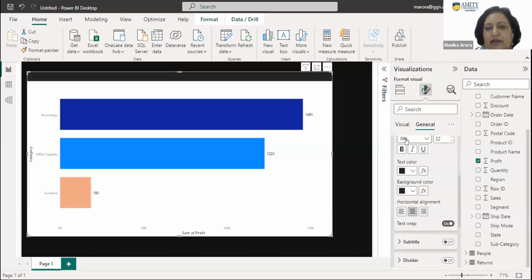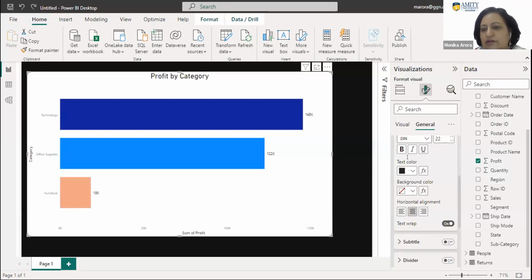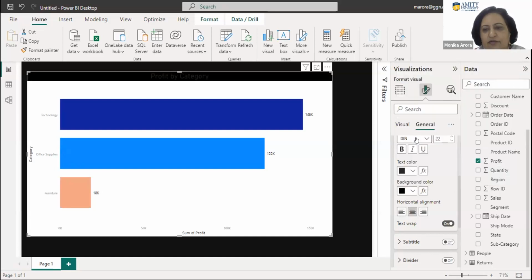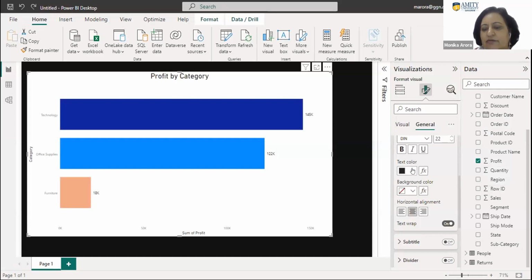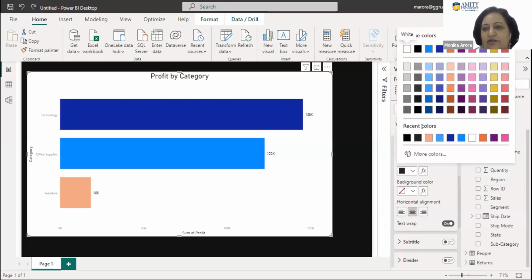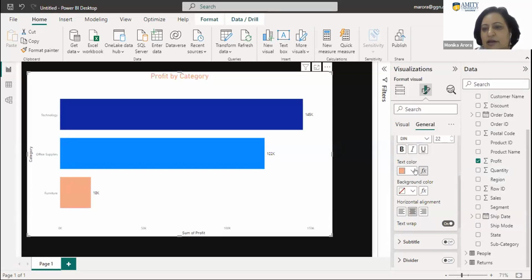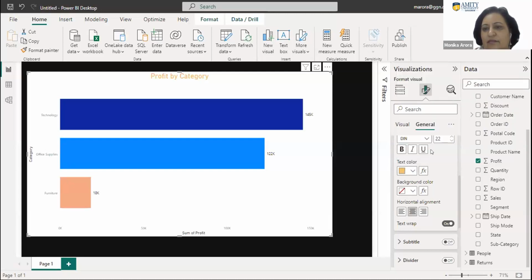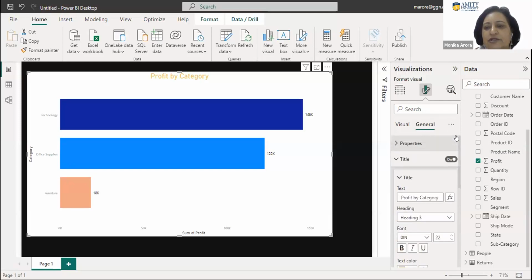So background can be, this is only the background of the text. So I want to change the text color. Text color can also be changed to some light color, or I can use yellow. So these are the options which are there. You can see that there are n number of options which are there.